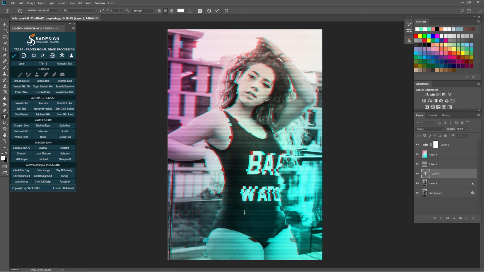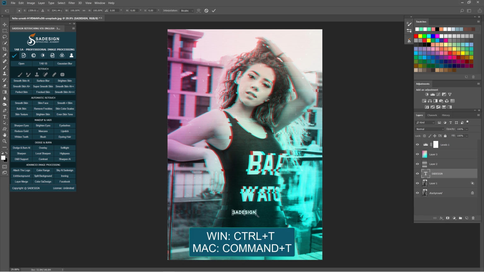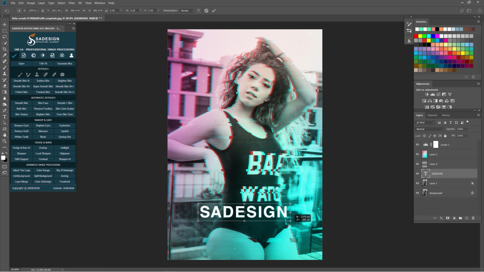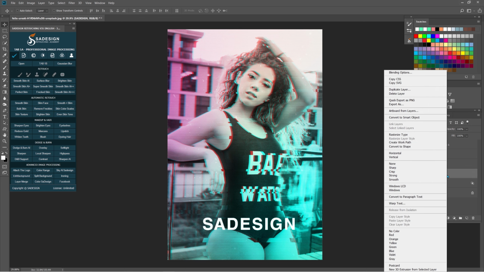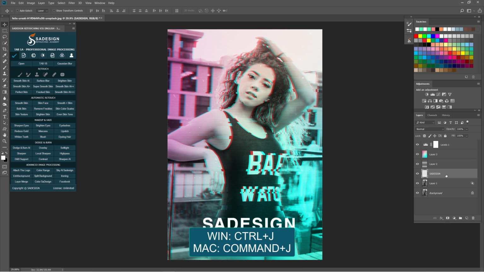You can increase the text size in the Text tool or use Ctrl or Command T to adjust the size. Right-click to the text layer and choose rasterize type. Duplicate with Ctrl or Command J.